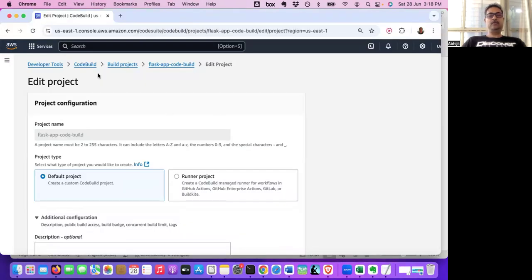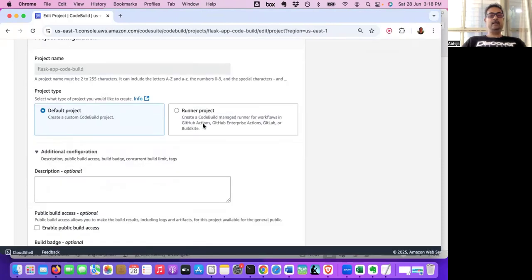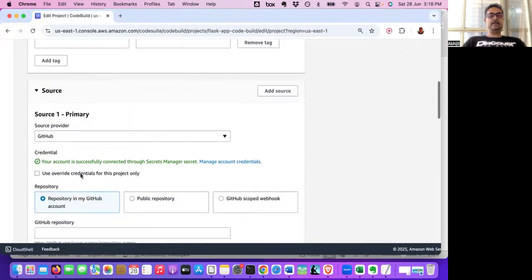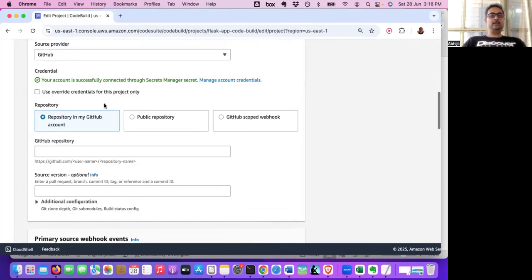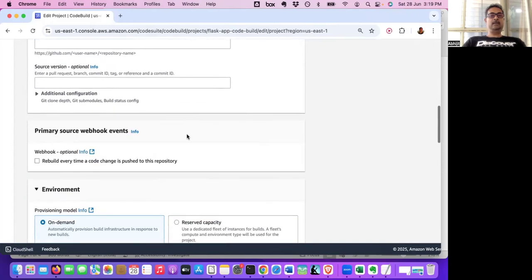You can go to CodeBuild in the AWS developer console, and then you can create a new project. There are two options: default project type and runner project, and then you can add the tags. You can select the source from where your source code will be pulled, like GitHub, GitHub Enterprise, Bitbucket, GitLab, Amazon S3, AWS CodeCommit. So these are the different options. Repository in my GitHub, public repo, GitHub webhook, so we can pick it up.